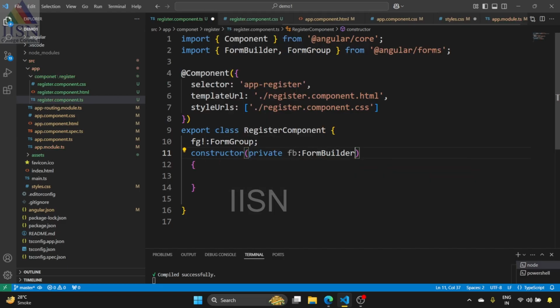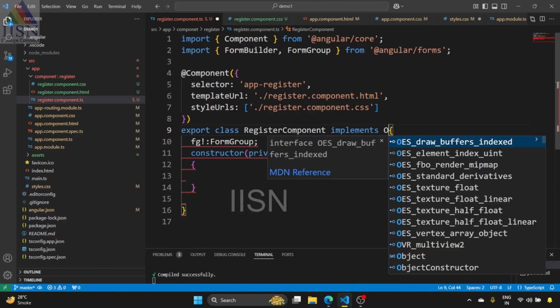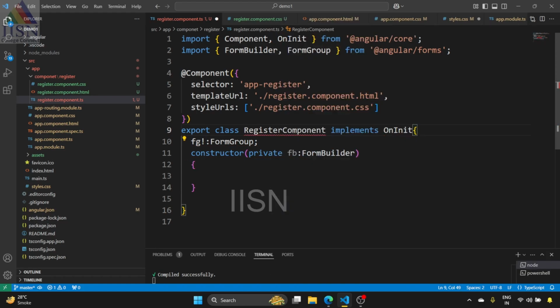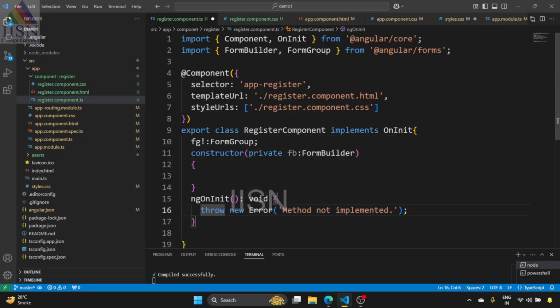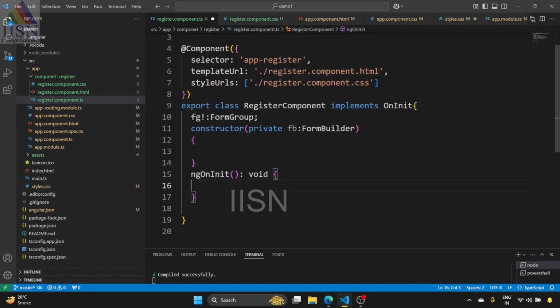Now after the constructor call, we are going to bind this HTML file to the TypeScript file in the ngOnInit lifecycle. We are going to use implements OnInit. Here I'm going to implement the unimplemented method. I'm just going to click this to implement the unimplemented method. Here we are going to do all the binding process. First we are going to use form group.